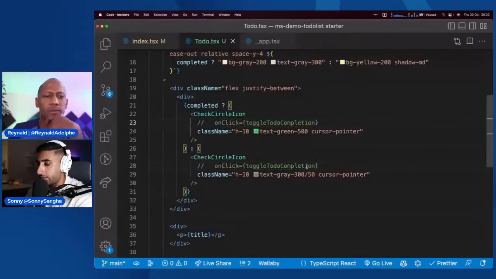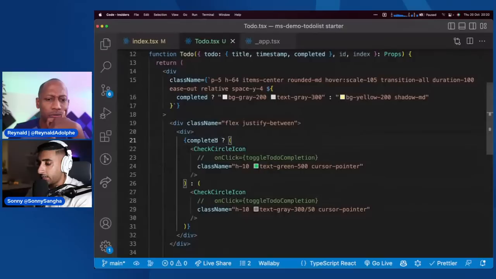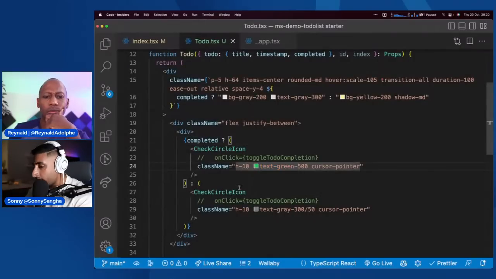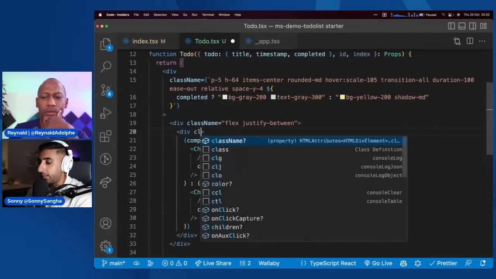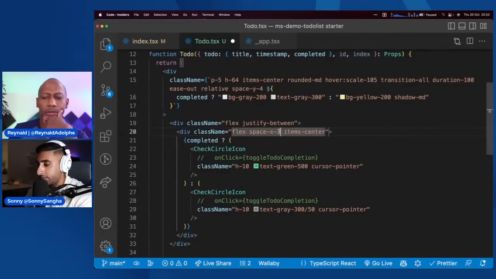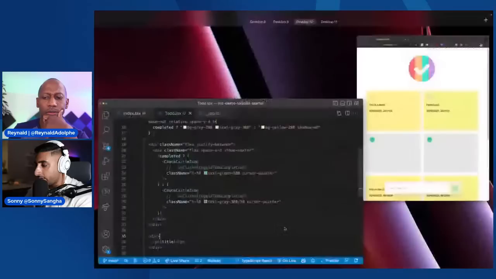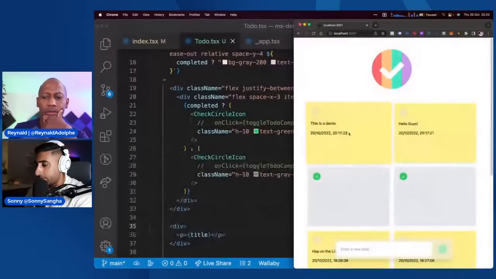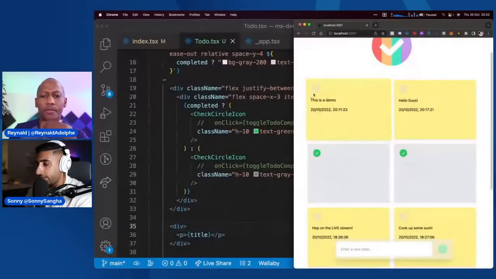So I'm using my little trick there to comment things out. So we're saying if it's completed, we should have a check circle, which is green. If it's not completed, we should have a gray check circle, right? And then for the styling for this, we're going to make a flex box and we're going to center it out with a bit of space between each of the components. So now you can see we've got the little nice green tick if it's completed, if it's not completed, and so forth.